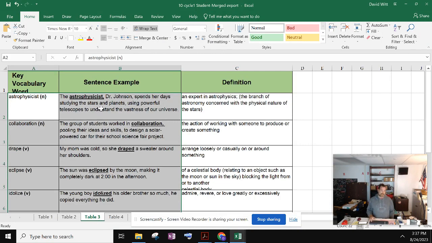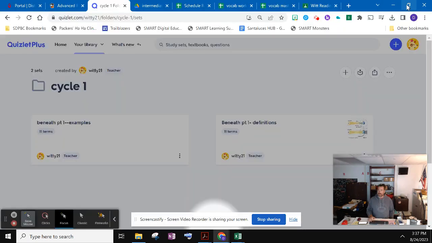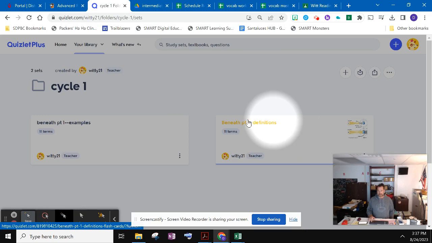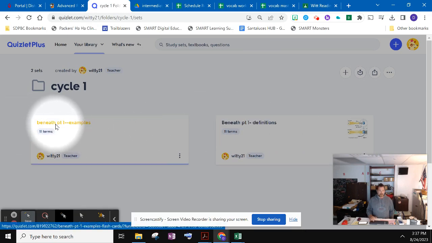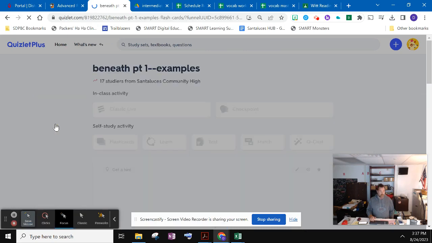So we've got a sentence example and we've got a definition, and I have done 2 lists, and I make my students do each of them. All right, and I've shared these with you, and I've shared the folder with you.